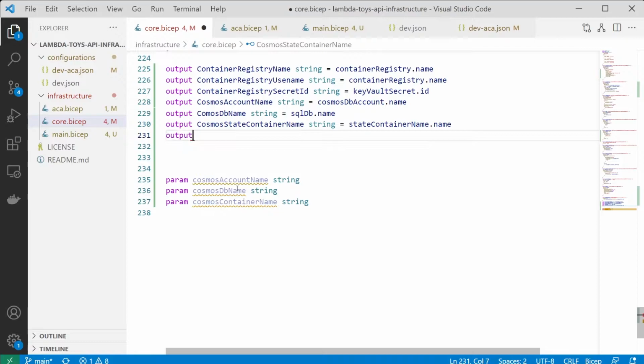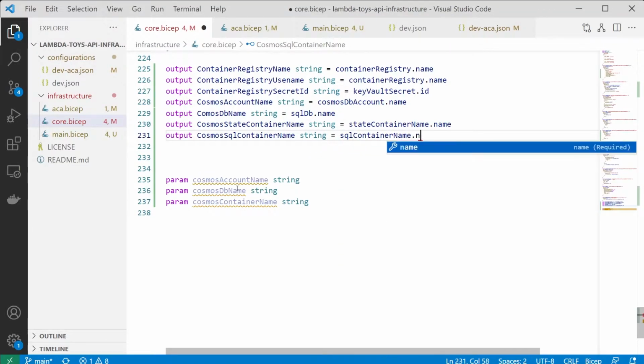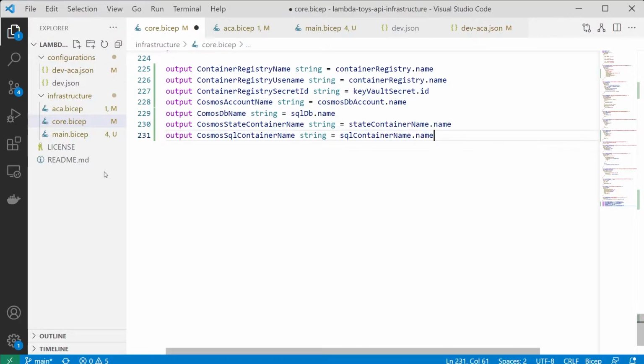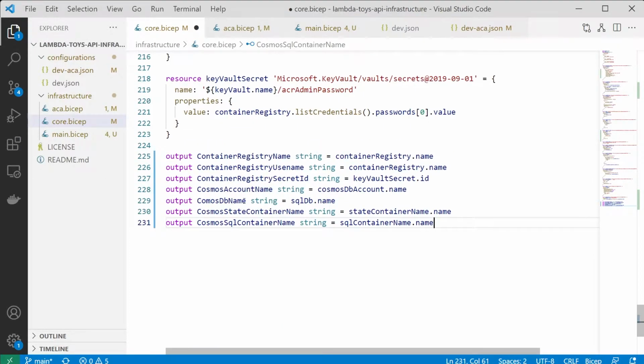And then we'll add one for the SQL one as well. There we go. So we can just get rid of those. And those are all set. They will now provide outputs for this particular file. Okay, so we're all set for the outputs on there now.